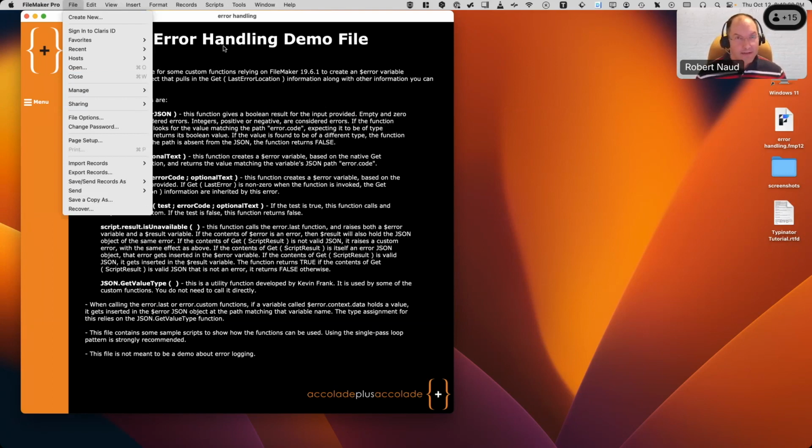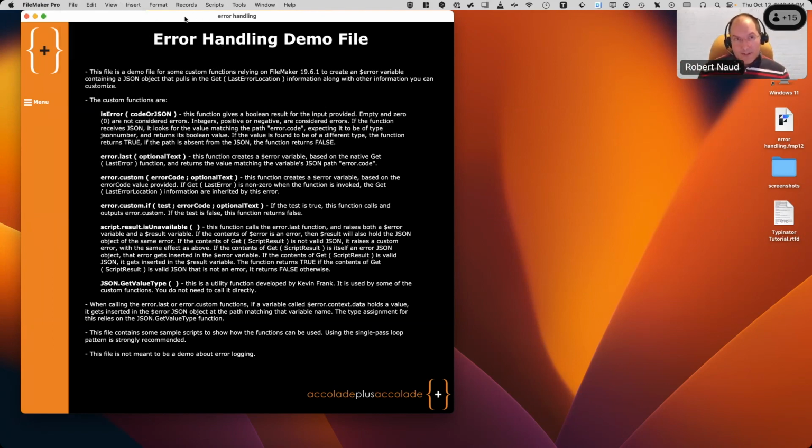It's not an attempt at being a solution demo file. It's an attempt at just showcasing possible patterns where you would want to handle your errors. Okay, and the other thing I would say is that this file is not meant as a demo about error logging, although error trapping is going to be the first thing you need to do well to be sure that you end up having a good log if you intend to build one. But we're not going to be discussing best practices about error logging per se.